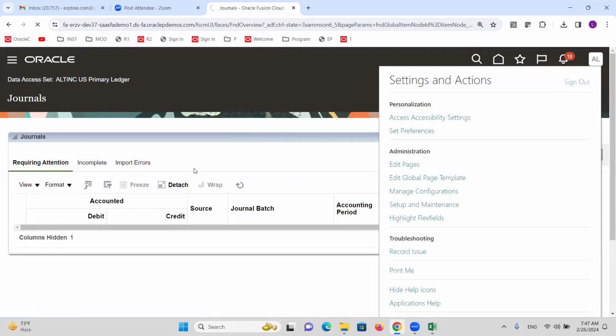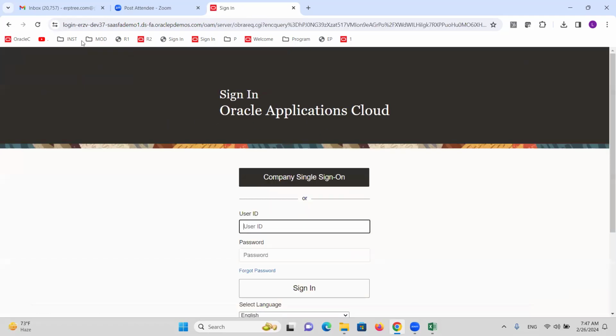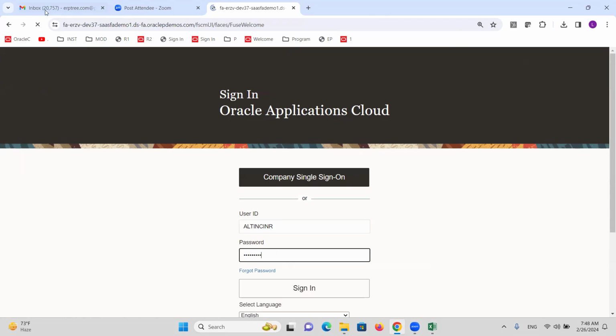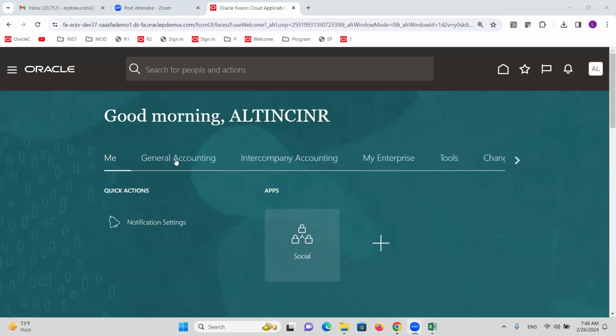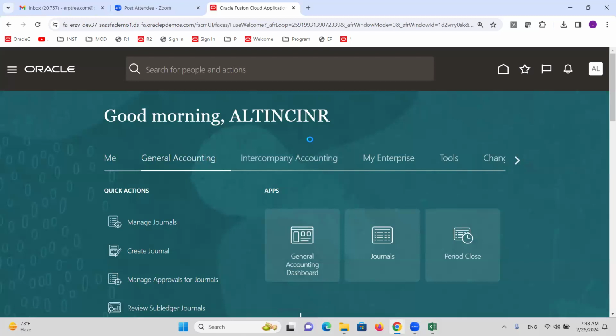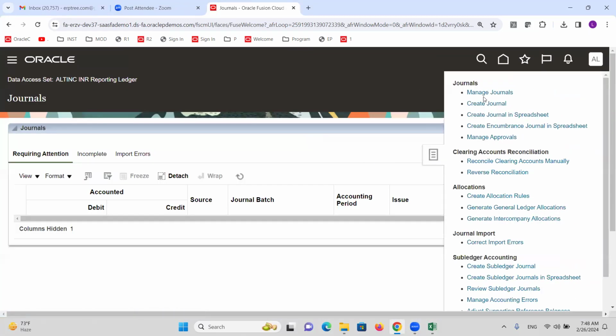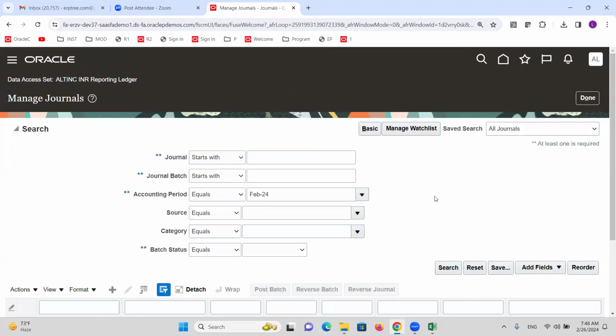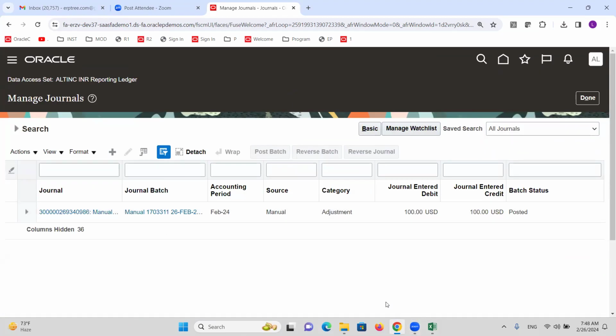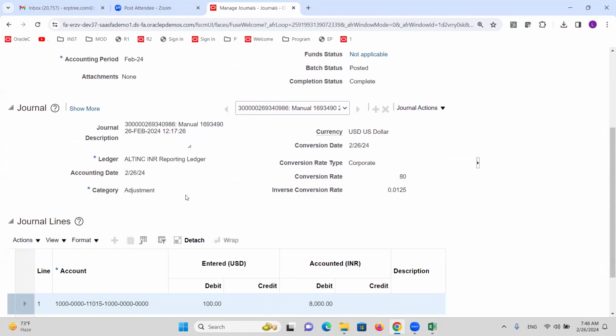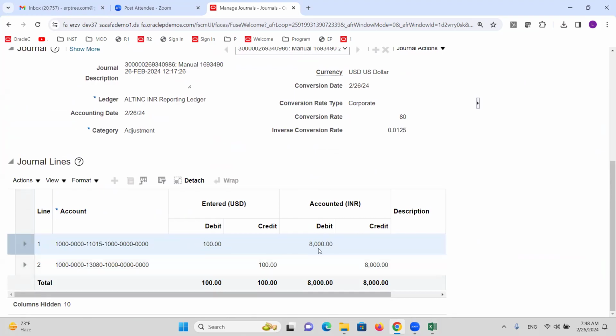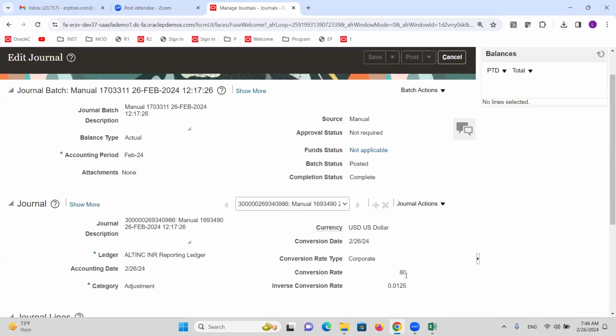Now go to the reporting ledger. The reporting ledger user is different. Journals, manage journals. Search. So the journal is available in the Alt INR reporting ledger, which is coming from the primary ledger. This is 108,000 INR as per the reporting ledger. The rate is this.